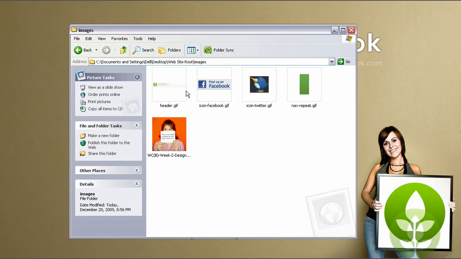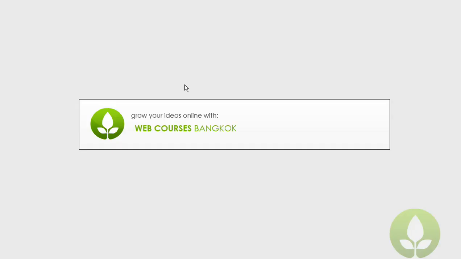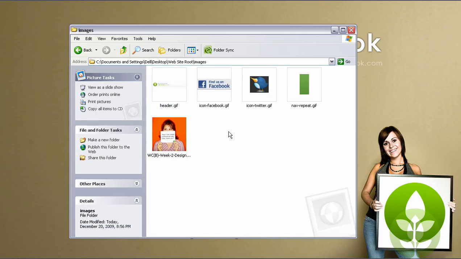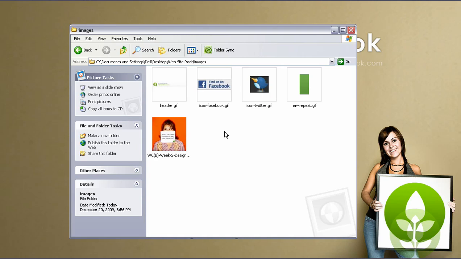Here are the images that we've just saved, and you can see that they've become individual images there. Okay, so that's how we connect the actual design to the individual images that we then use in the HTML to become our final design.